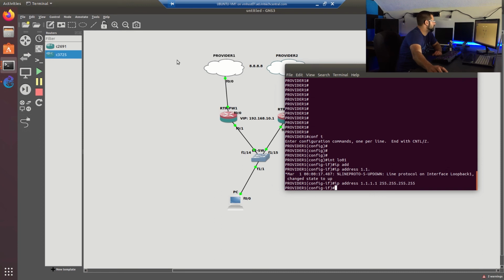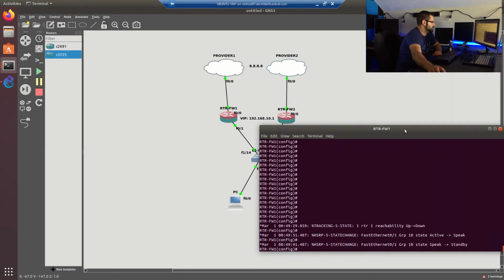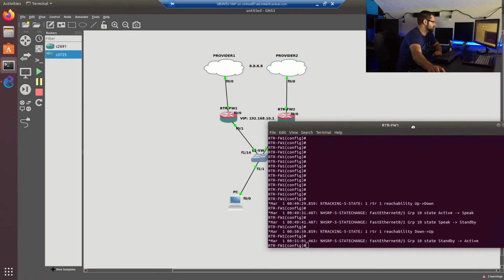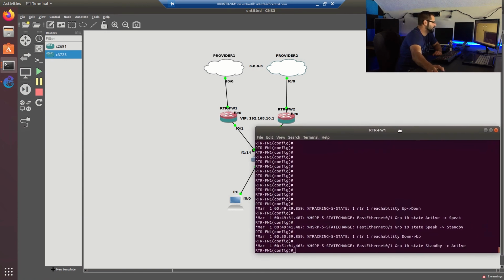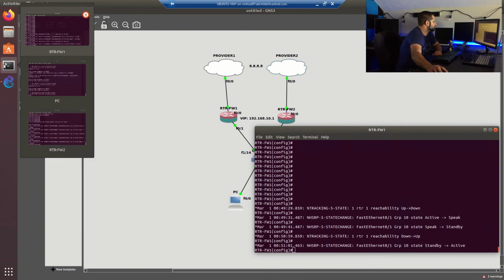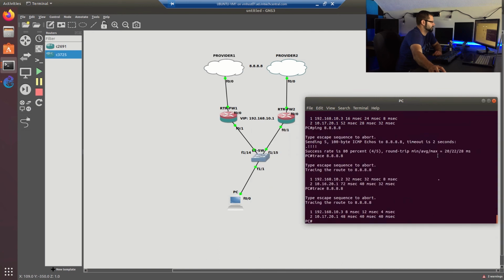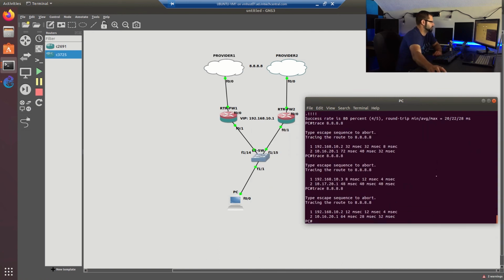Okay, so now look here on router firewall 1. It's going to see, hey, look, provider 1's back up. Let's go back to active because we want to use provider 1 as our primary ISP. And we also prefer, maybe, to use router firewall 1 as our primary router as well. So now we're back up. And there you go. 192.168.10.2.